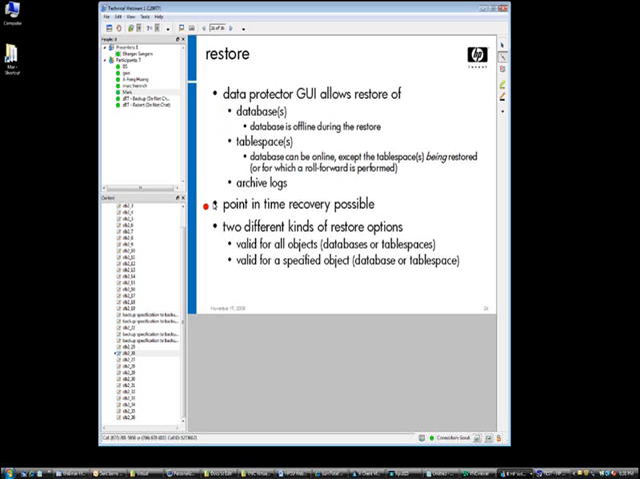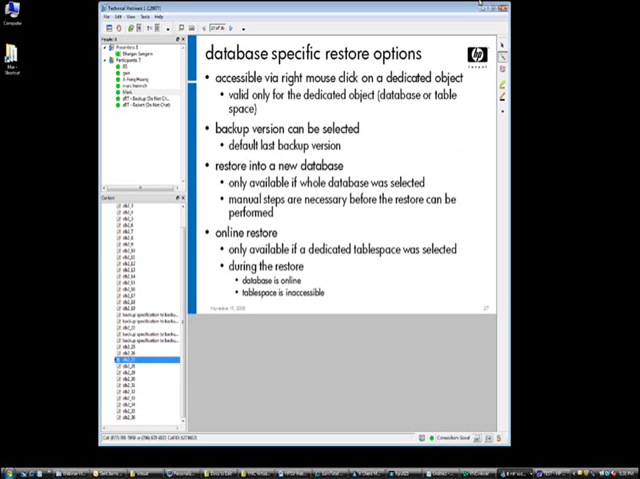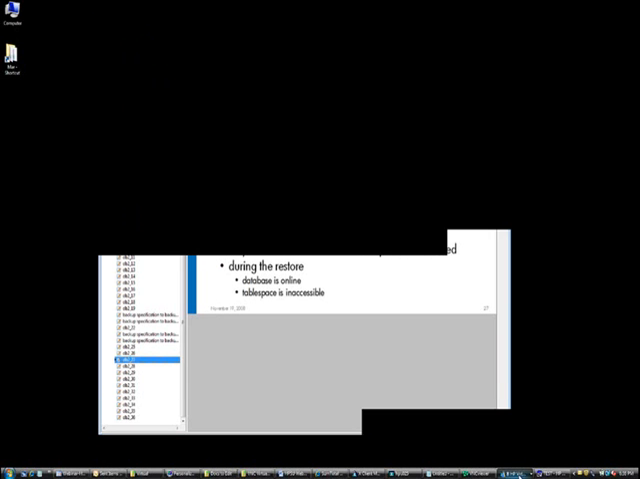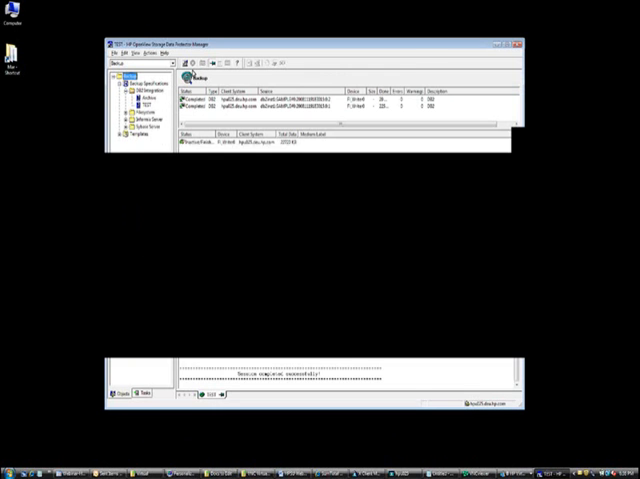That means you can select a point in time and say, okay, I would like to have my database rewound to that point in time. And there are also two kinds of restore options, valid for all the objects or valid for a specific object. Now let us check out how this actually looks in the GUI. So please look at your demonstration window.